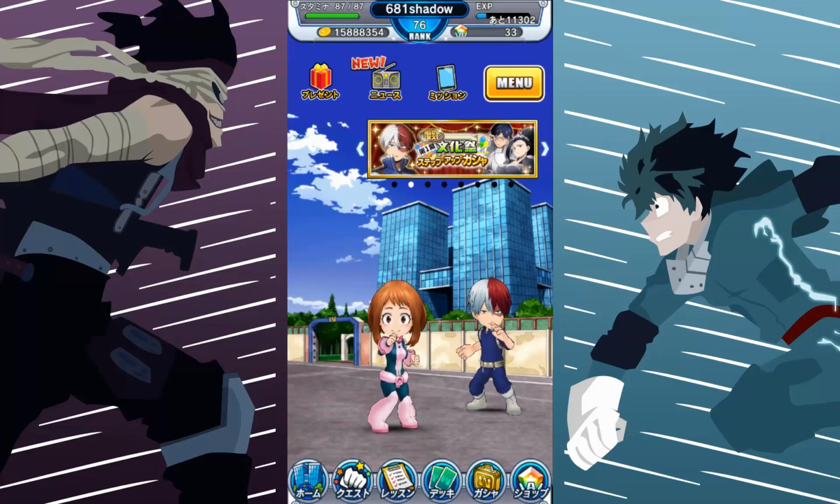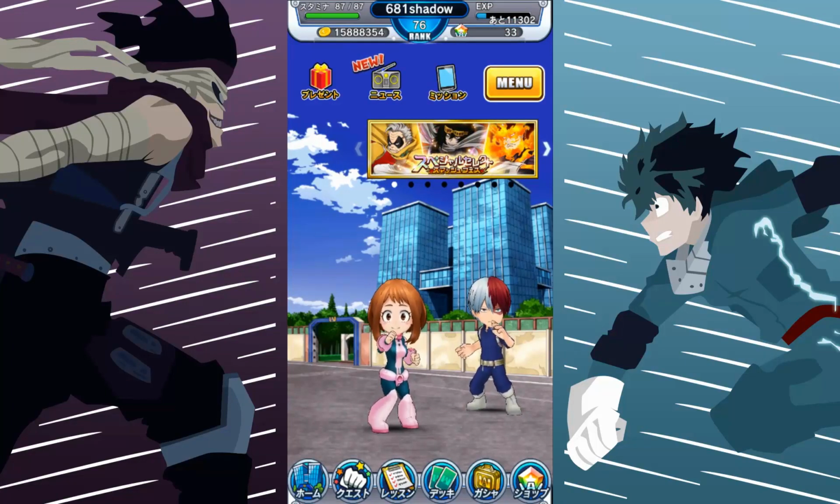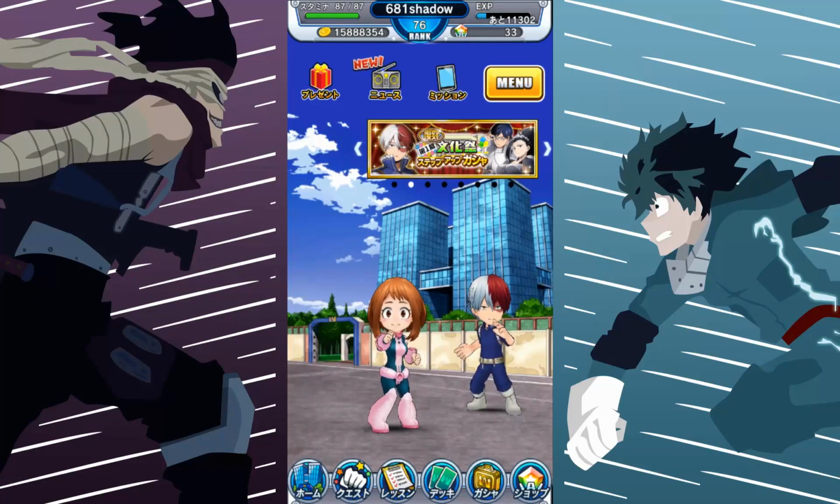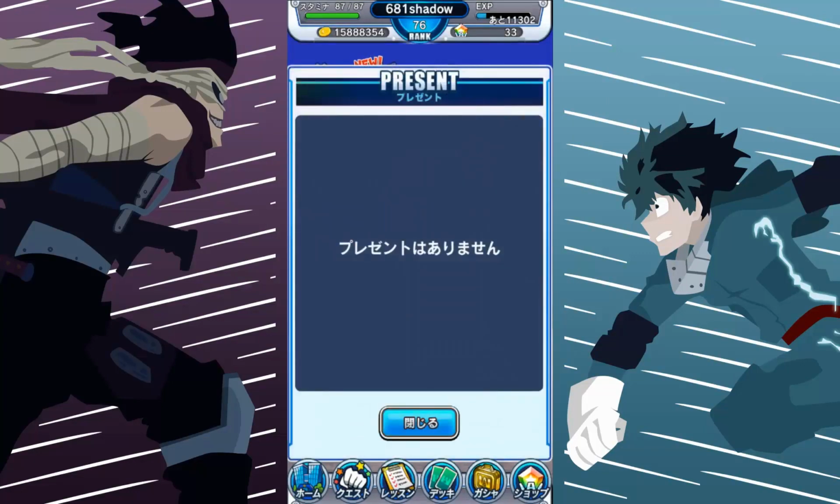This is the currency in which you summon for units for the most part. So these are definitely very important to save up for the best banners, which I'll talk about more when we get to the actual summoning screen. But then, if I click this little present box here, there's nothing in there right now.